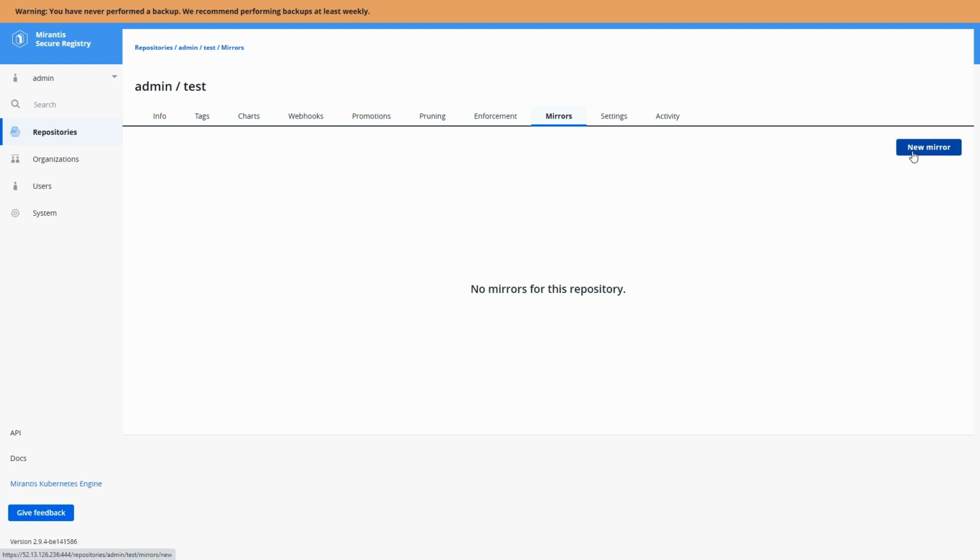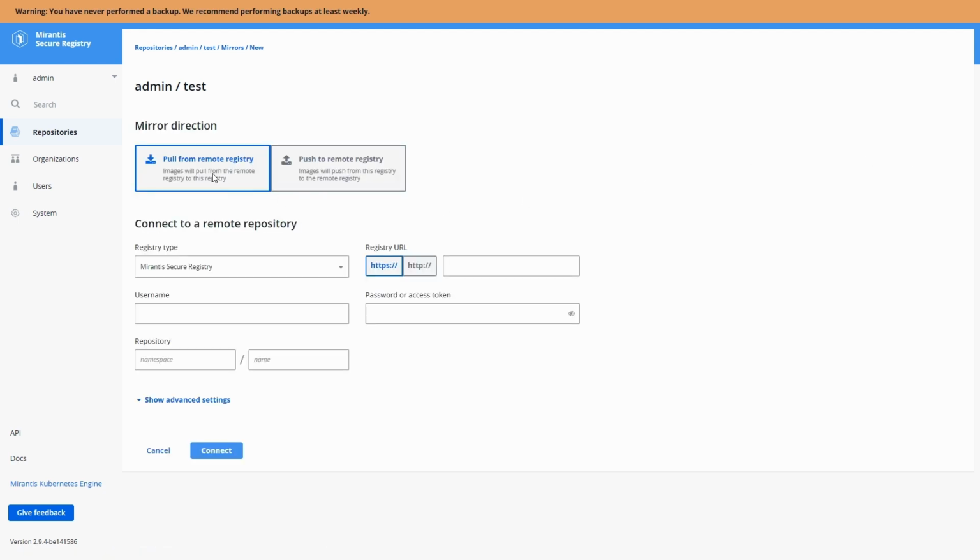We can do some mirroring here. Now, the mirroring allows us to push or pull from another MSR instance or from Docker. Put in any usernames, your repository information, and it allows us to keep our registry and another registry in sync.